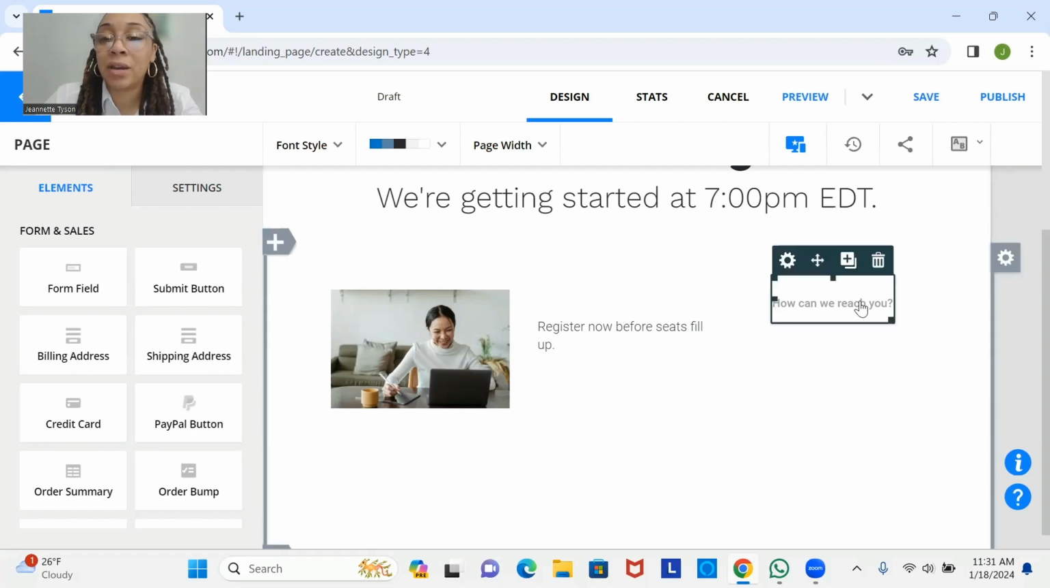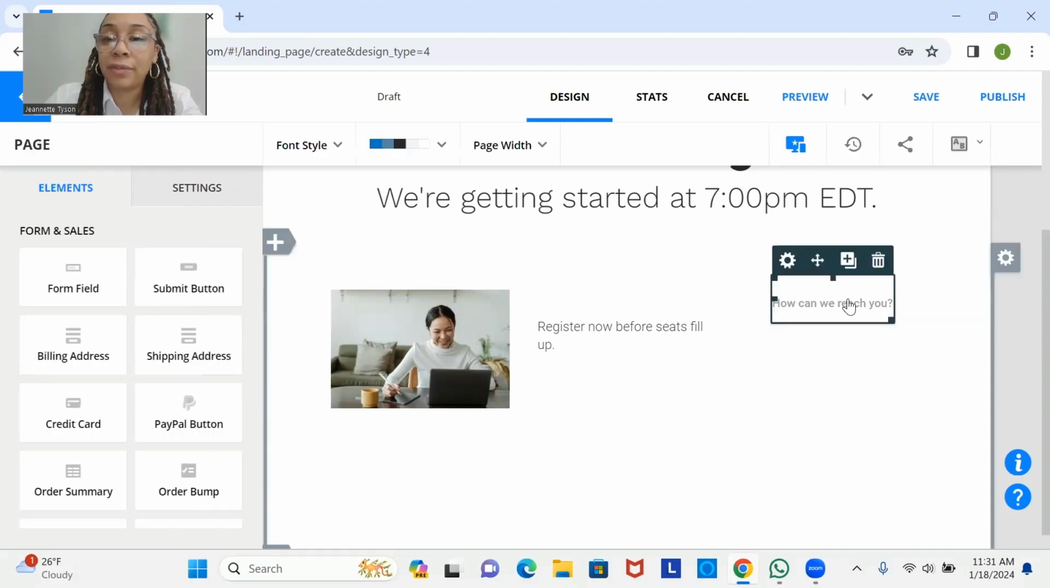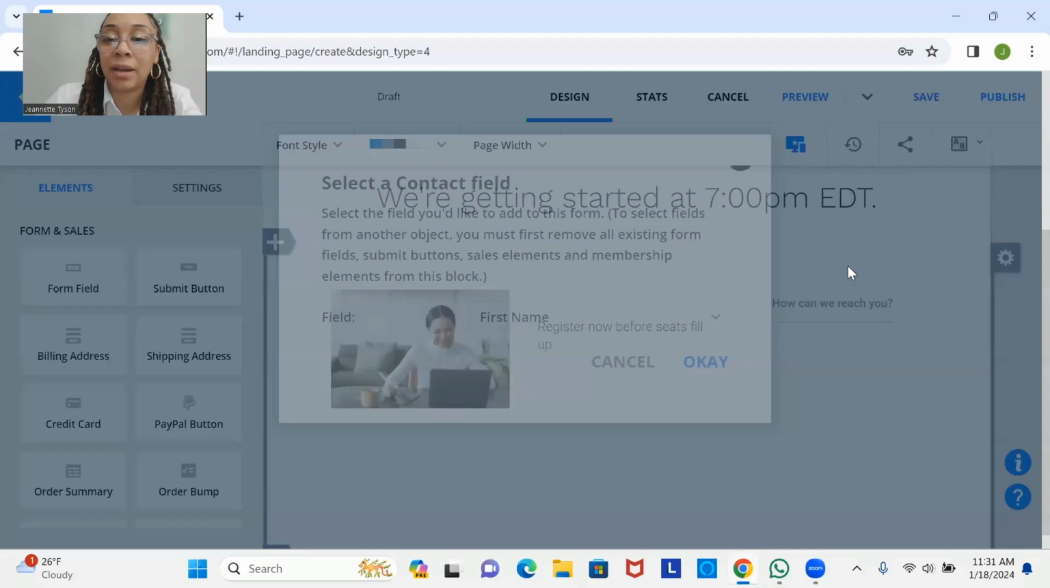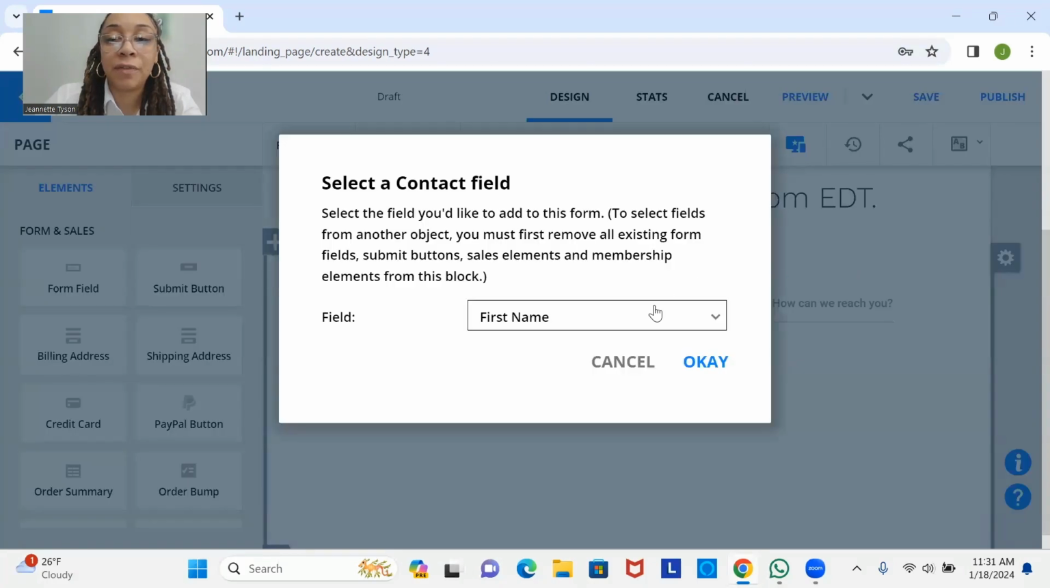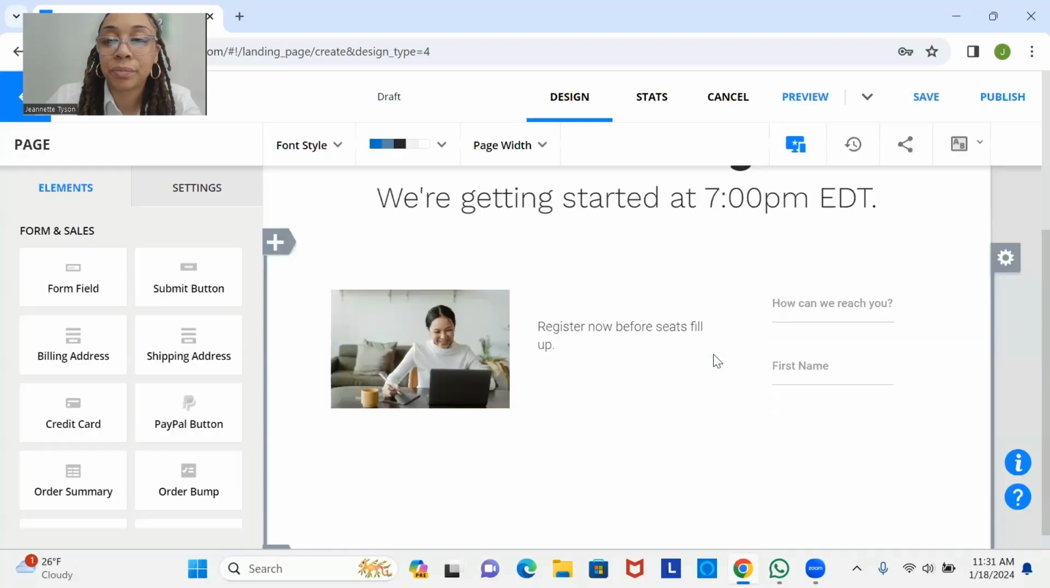Again, if you wanted to add another form field and you want it to be formatted the same way, click on the one that you have, and then if you hover above where it has the plus sign, you can just add another one. So we changed the other one to email. So now we can put first name, and we can go on, put last name, yes.